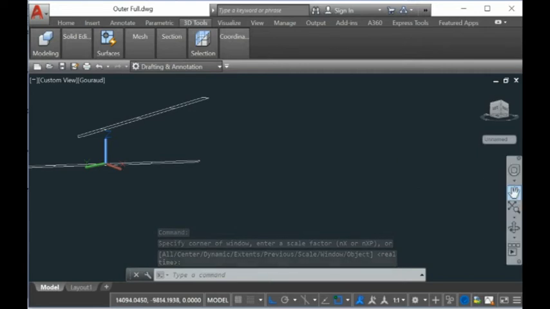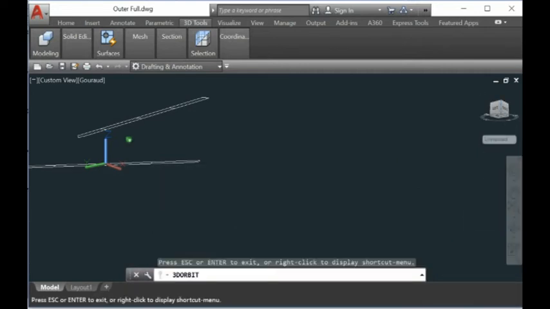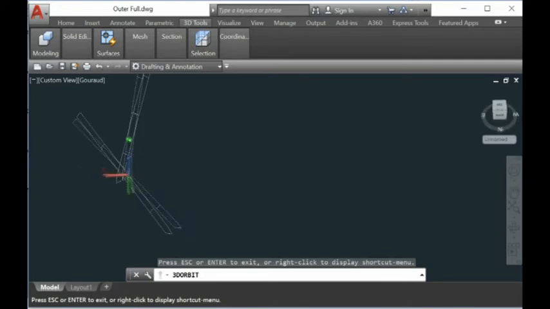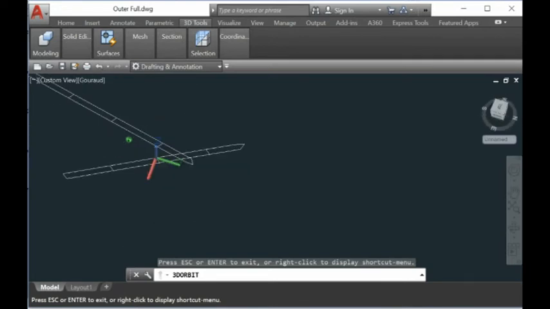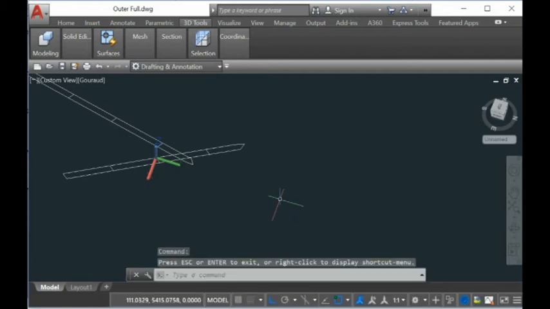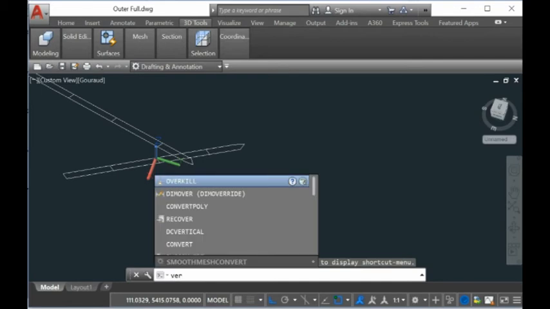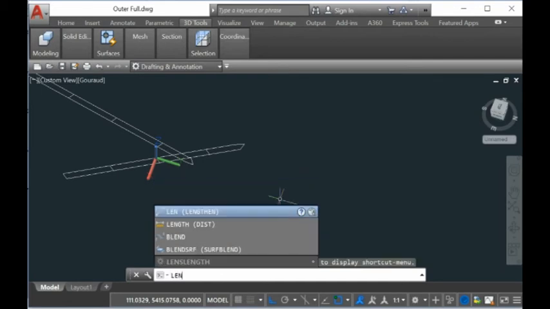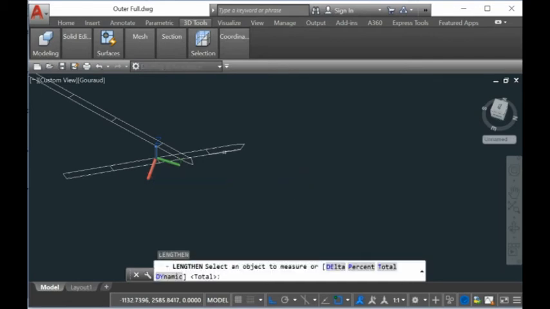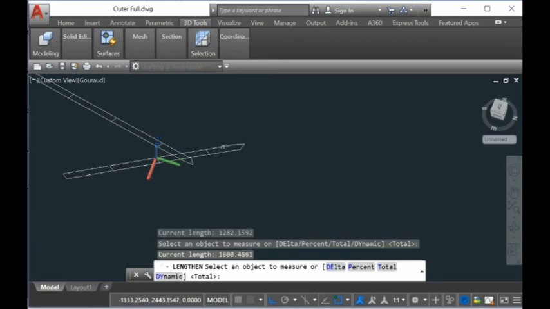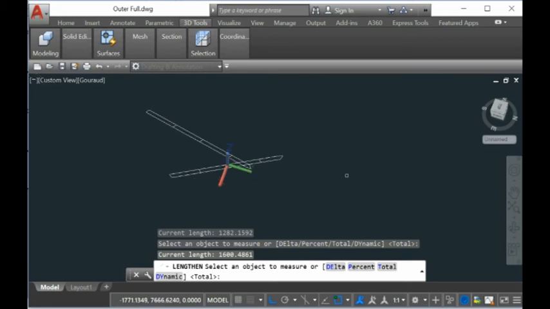So you see here, this is actually both unfold results here. And let me verify the length here. So you can see this one is 1282, and this one here is 1600. It's a little bit less than the outside one, but anyway, it's very simple to unfold this surface here.